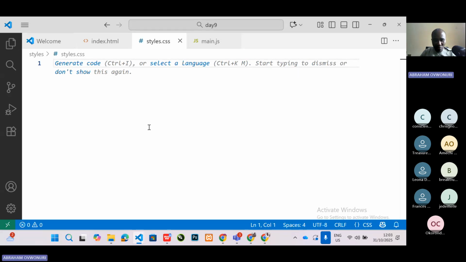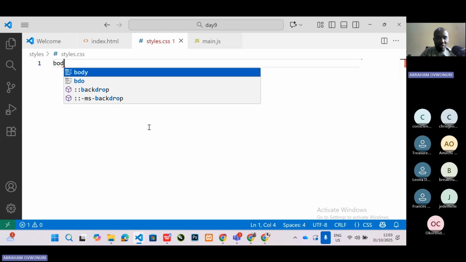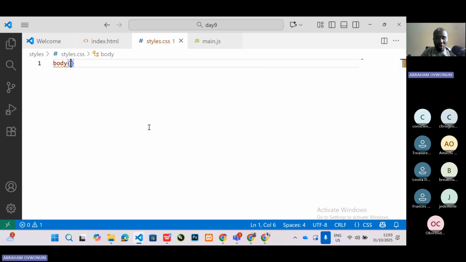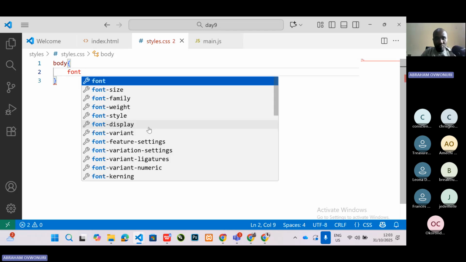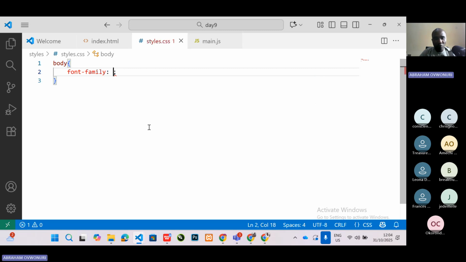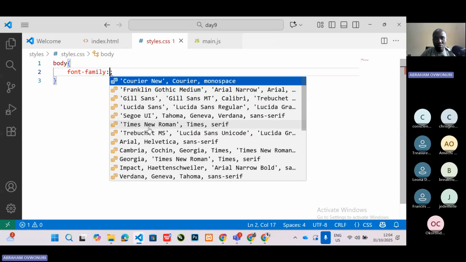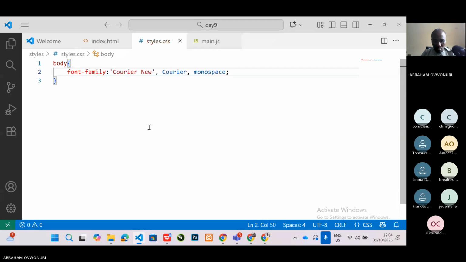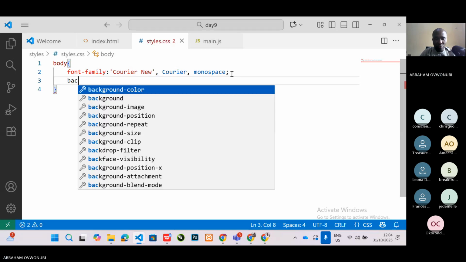In style, we'll first of all take the body. Since we are doing Tailwind already, there's no point doing the usual reset, so we'll go straight to body. Let's say font family. Let's use the first one. Then background color.